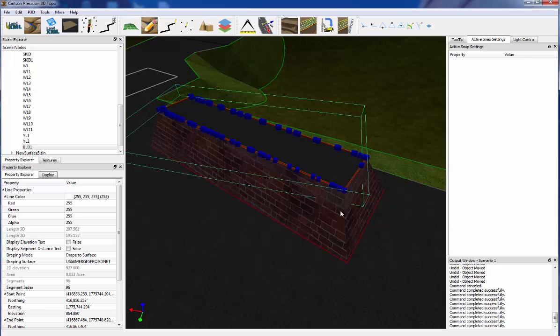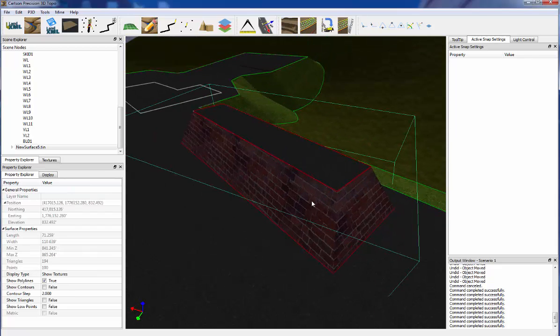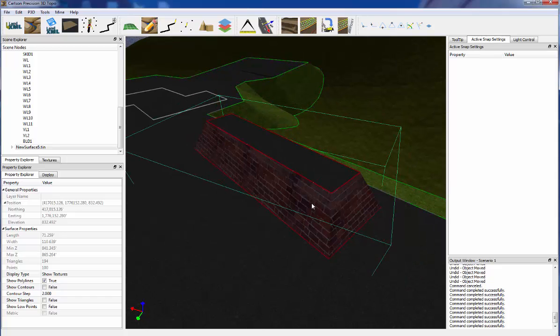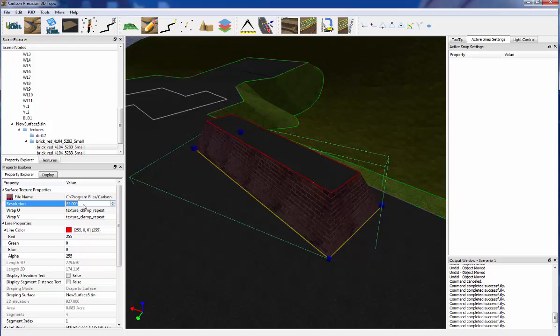Drape it to the surface. If it's not closed, we'll close it for you automatically. If it's not draped to the surface, we'll automatically drape it. And another command is select texture. So if you right click over any area of a surface, you can right click and select that texture. Once that texture is selected, you can modify either its color or its resolution. So if we wanted to make these a little bit smaller bricks, make them a little bit more realistic, we can go ahead and do that.